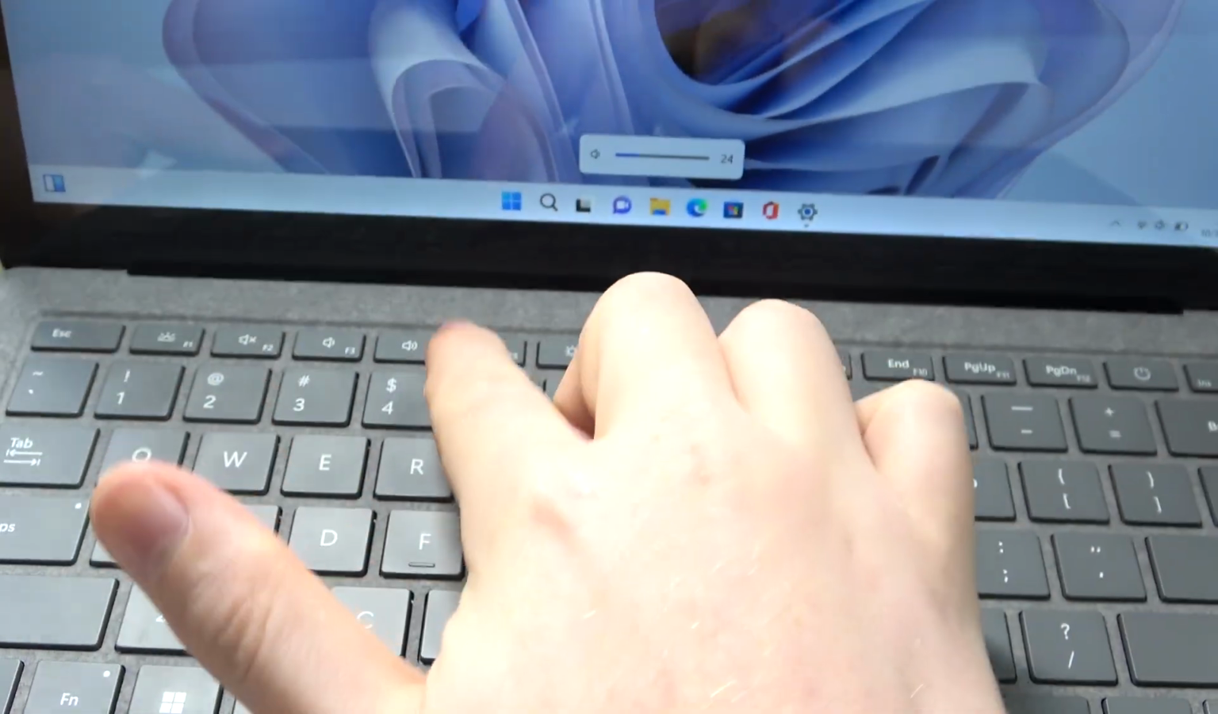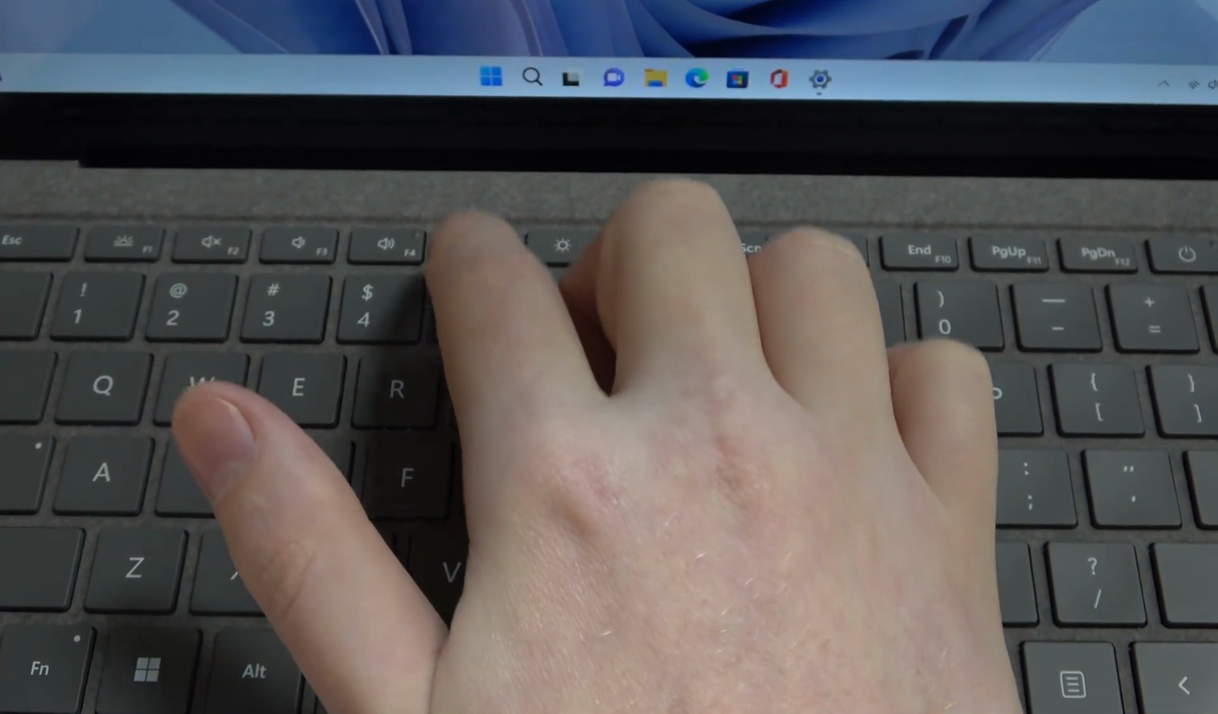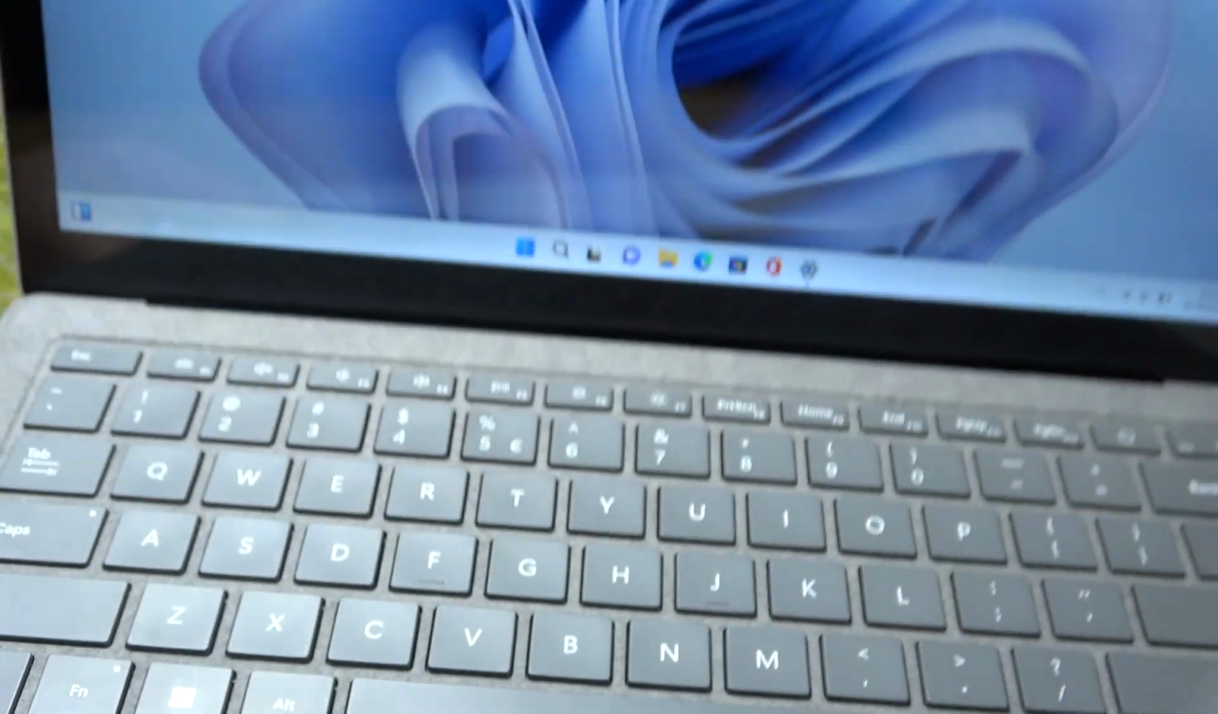There's also F5, but that is for any multimedia playback. You can press on it to play or pause any multimedia playback.